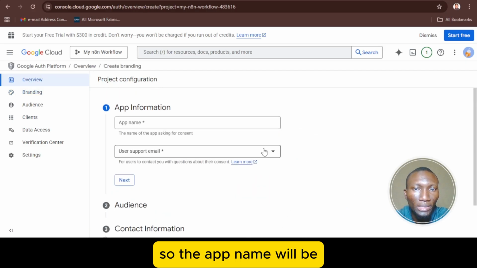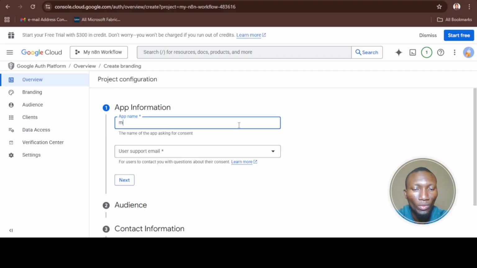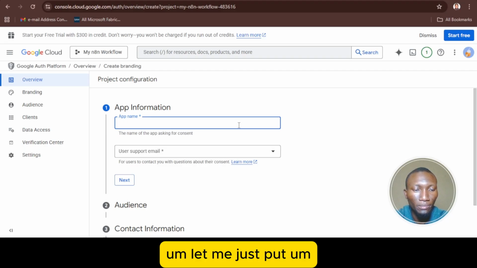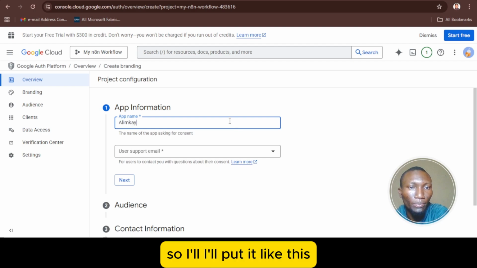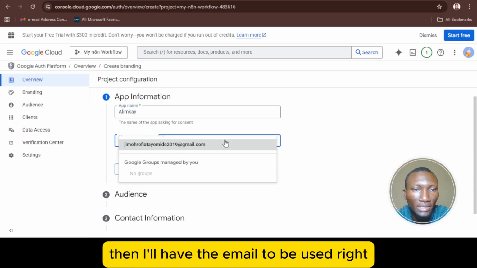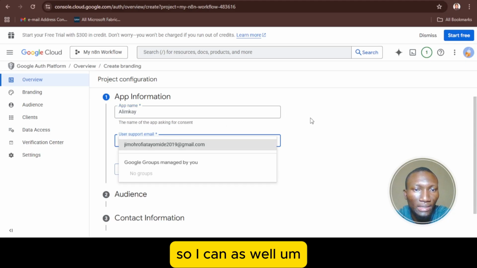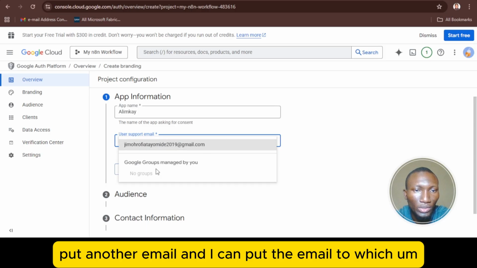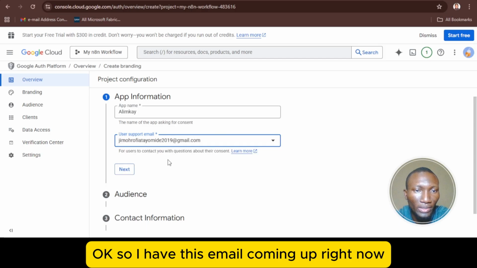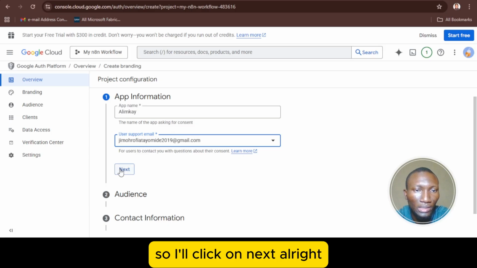So the app name will be Alim K, right? So I'll put it like this. Then I'll have the email to be used, right? So I can as well put another email, and I can put the email to which, okay, so I have this email coming up right now. So I'll click on next.